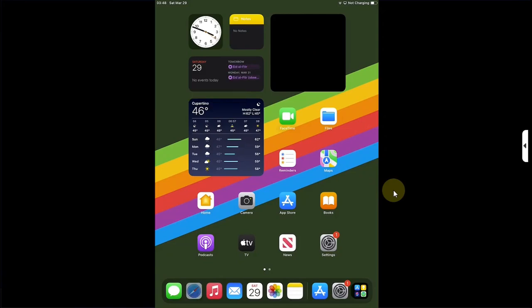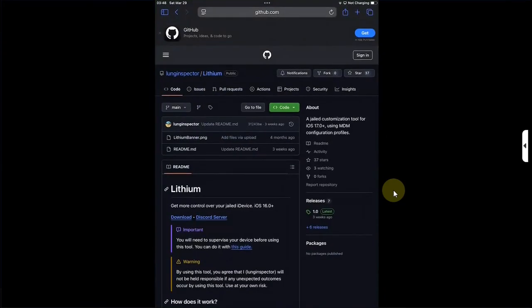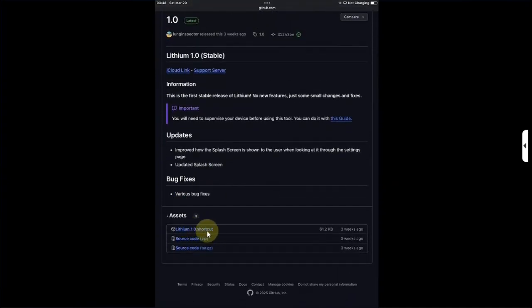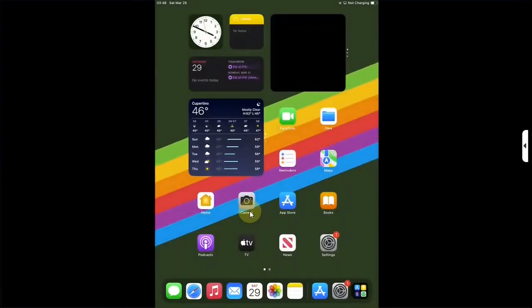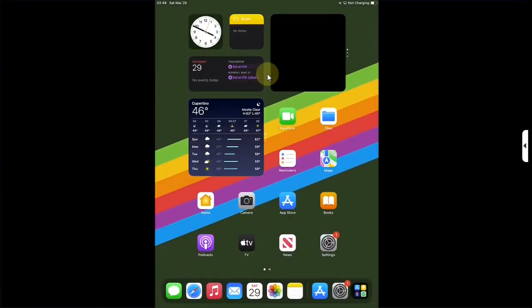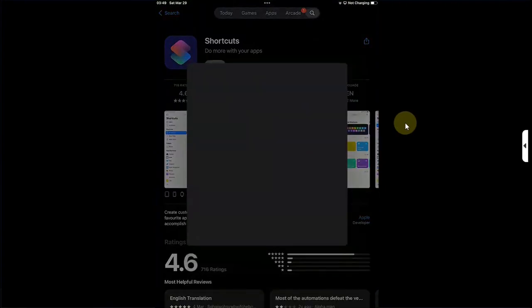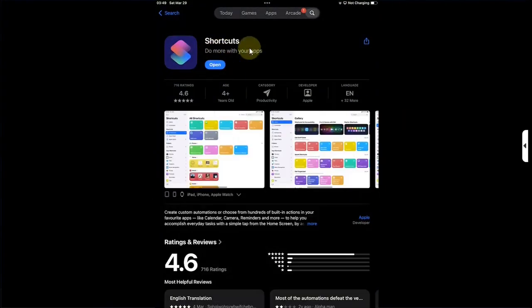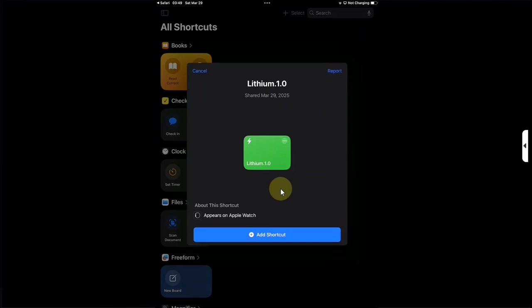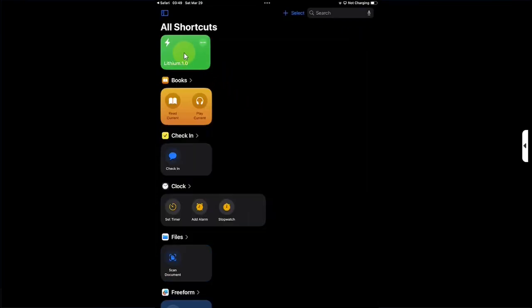Now simply open Safari and head to the same official GitHub page for Lithium. Go to releases, scroll down, and you'll simply have to get this shortcut. Before you get it, make sure that the shortcuts app is installed on your device. If not, you can simply head to App Store, search for the shortcuts app here, and then install it to your device. Get the shortcut to your device. Download, go to downloads, tap on it, and then hit add shortcut. You can see it is here in all shortcuts.